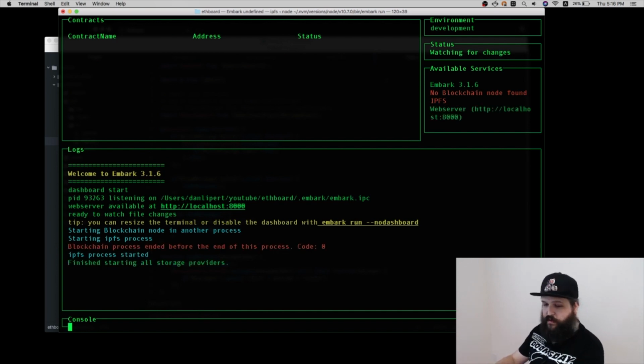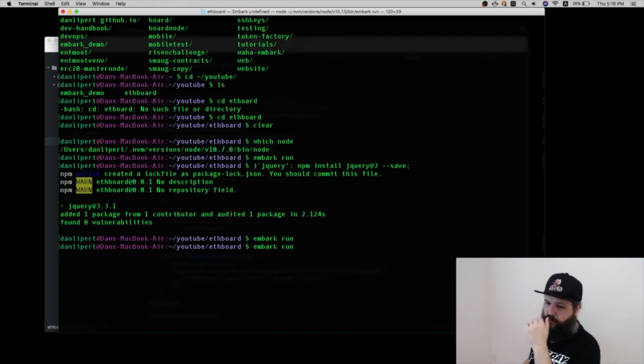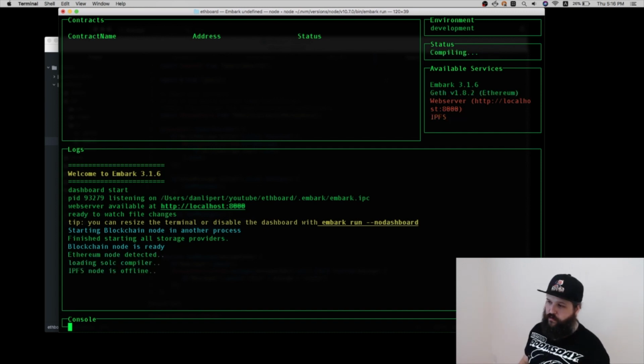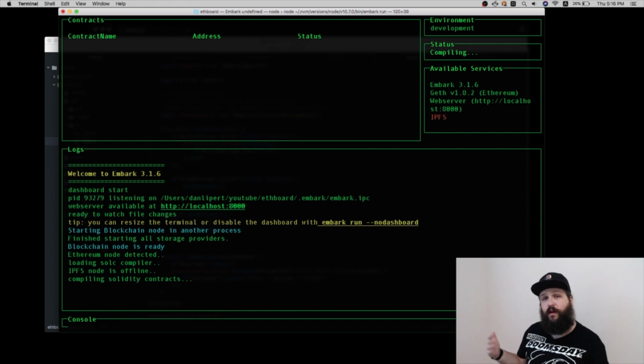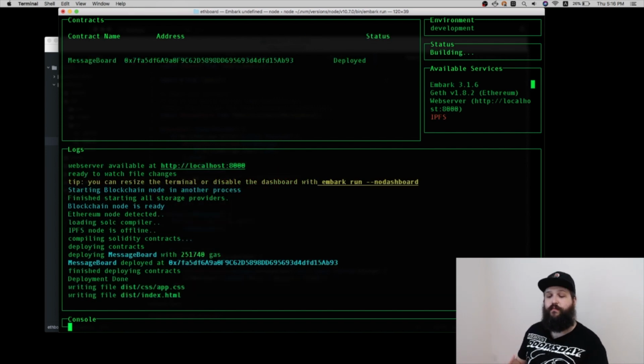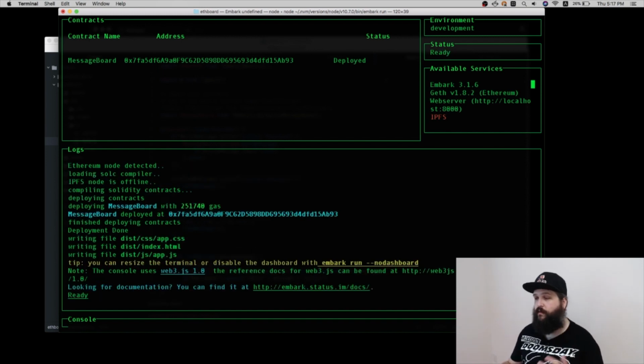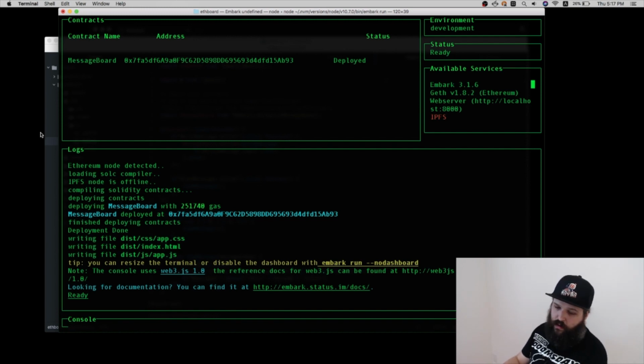Oh, blockchain process ended. I'll just rerun it again. Sometimes that happens. I'm not exactly sure why, but usually just restarting it fixes it, as you can see here. So it's compiling our contracts, and then it's going to package up the CSS, which is the default CSS from this project, our web page, and our JavaScript. Also, it deployed our contracts for us automatically. It's fantastic. That's why I like Embark.